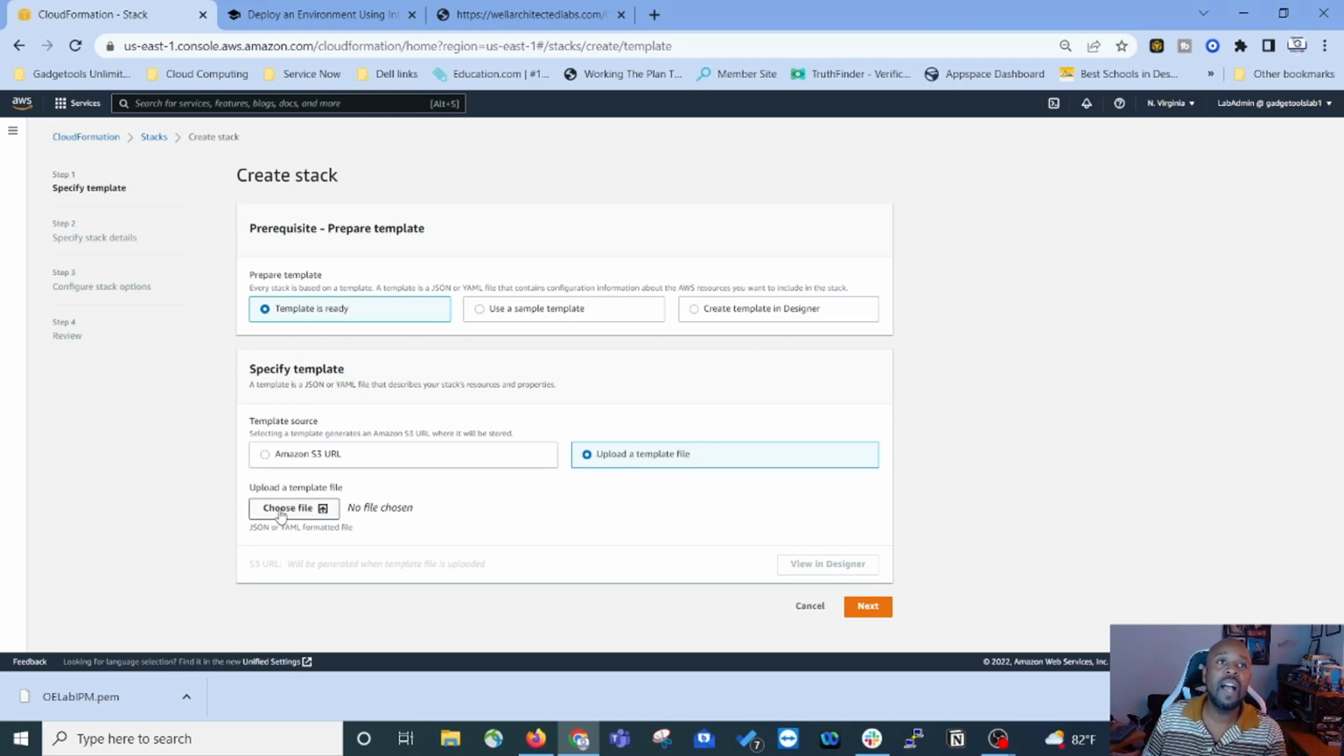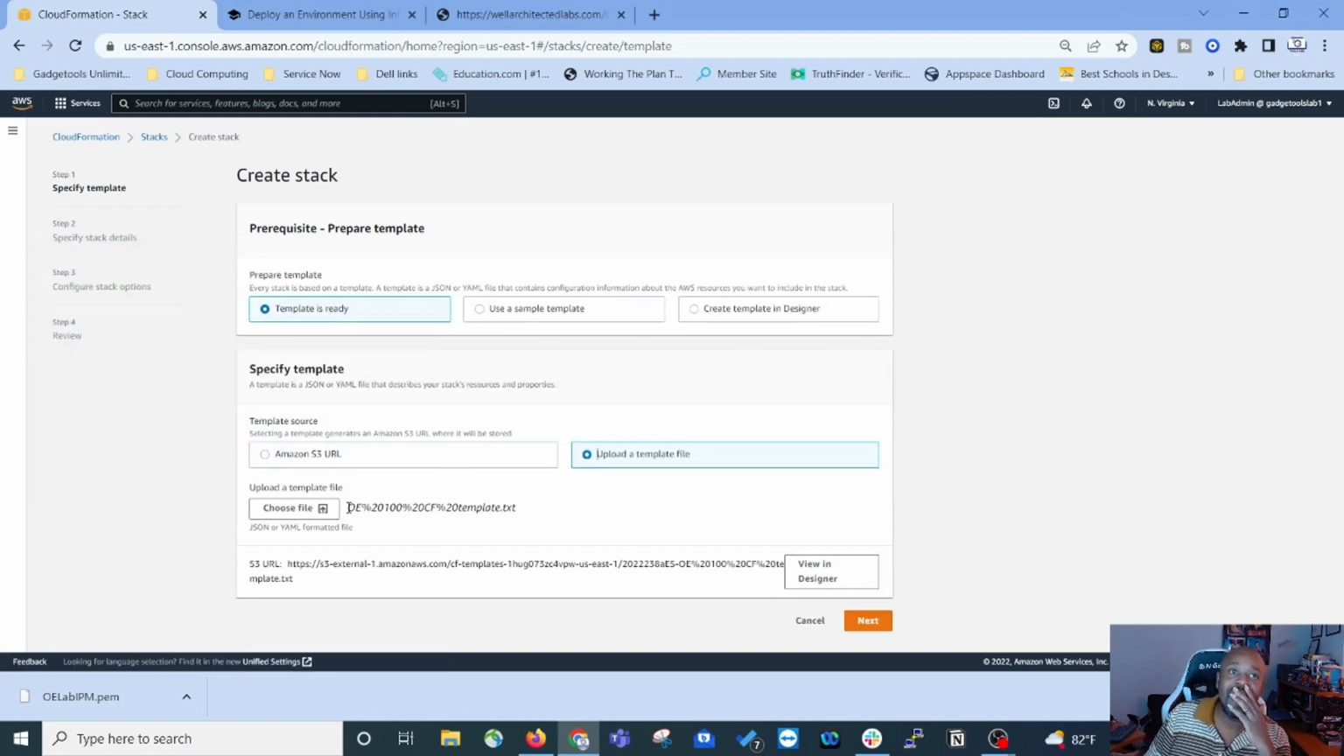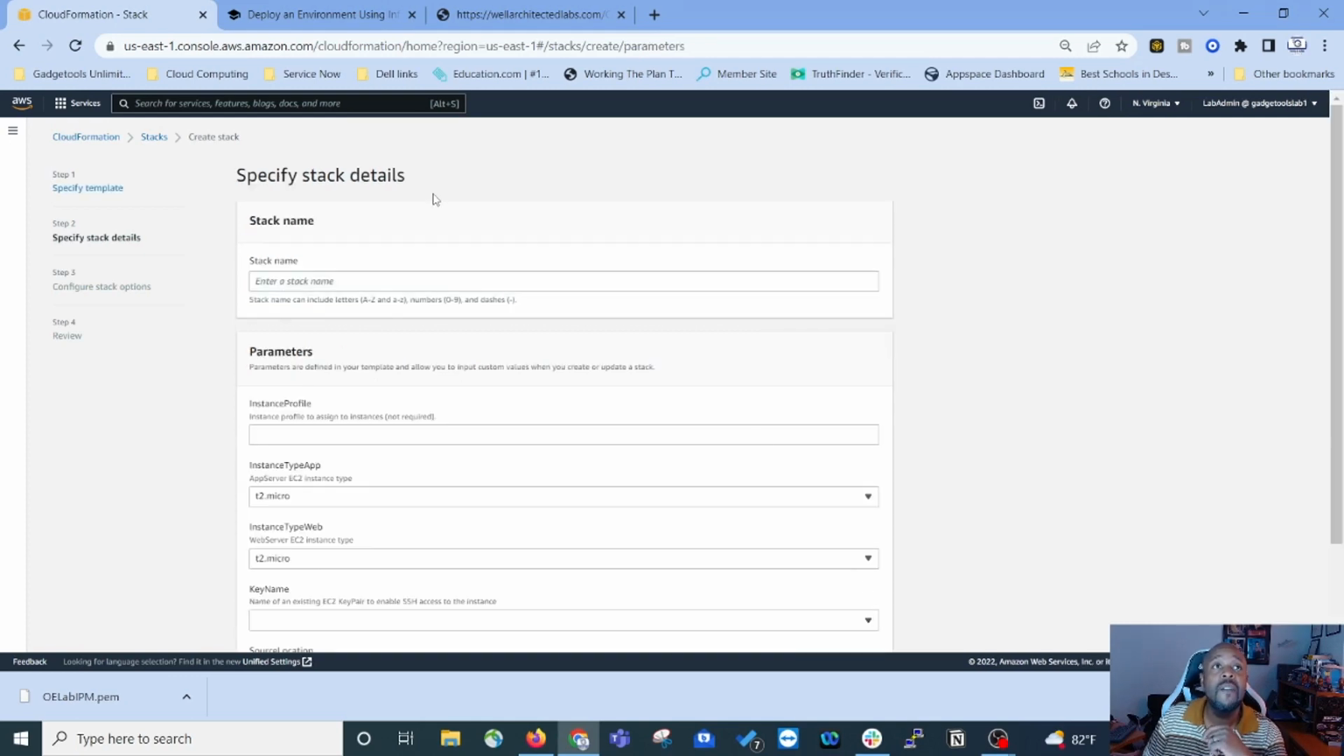I'm going to choose the file, and as you can see here, I've got a CloudFormation template that I downloaded. I named it OE100 CloudFormation. So it'll be the Operational Excellence 100 CloudFormation template. That's what I named it, OE100 CF. I'm going to click that and open, and it's going to upload my template. I can go ahead and click next now.